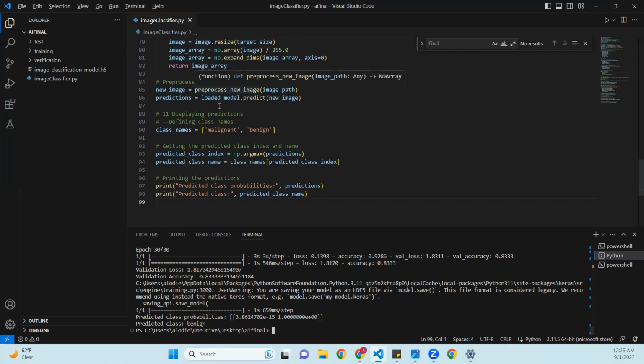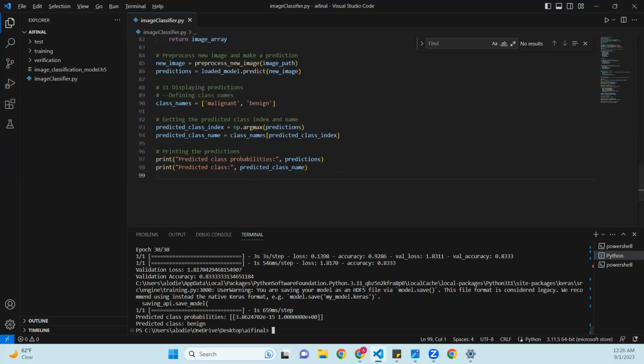And here we are going to display the predictions. So finally, the predicted class probabilities and the class names are going to be displayed here for the new image. And these are going to be the class names: malignant and benign. They're going to provide insights into what the model thinks about the content of the new image. So we're going to print the predictions. And now let's run the code and see what it does.